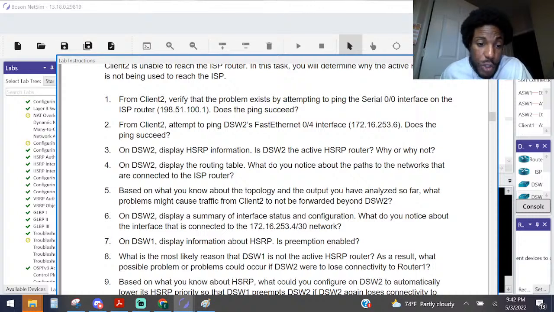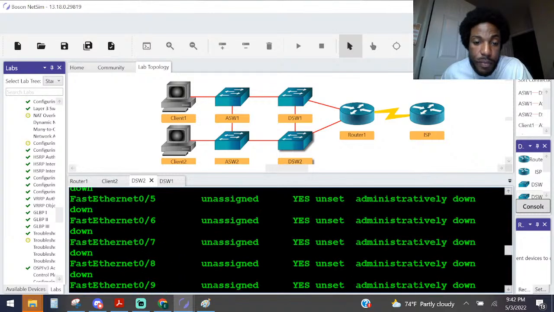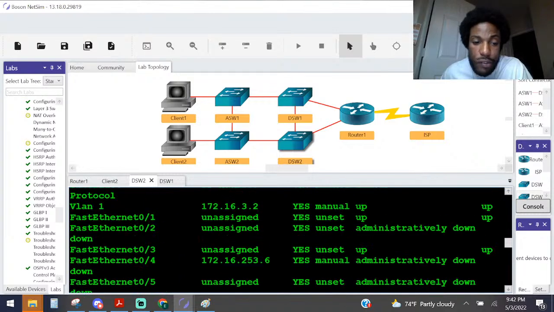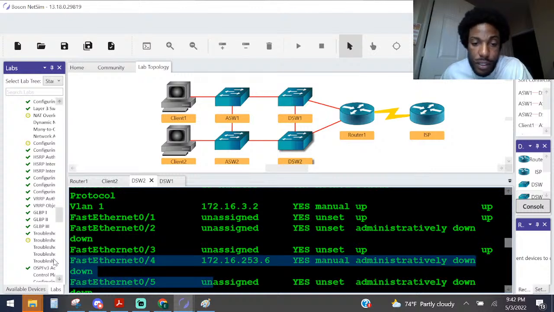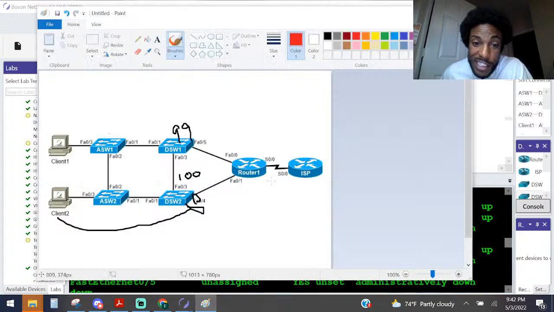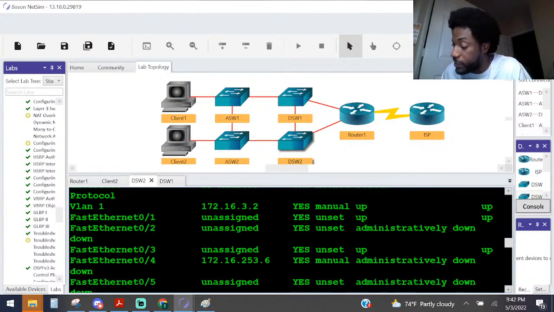On DSW2, display a summary of interface status and configuration, which we did already. What do you notice about the interface that's connected to the 172.16.253.4 network? Let's see. We did show interface status already, right? 253.4 network. Oh, it's admin down. Well, that's for one. FA04, that's probably that interface right there. So basically, this right here is down. FA04. You see that right there? FA04. So that's the main thing. They kind of walking us through here.